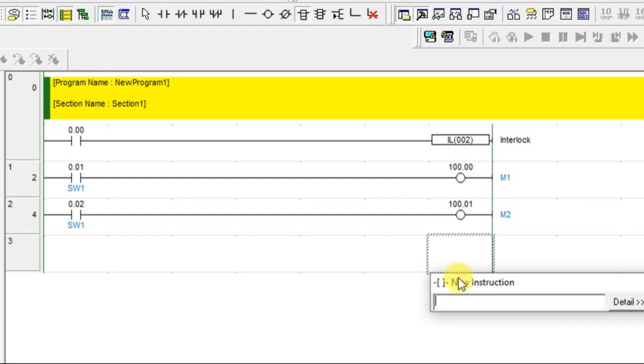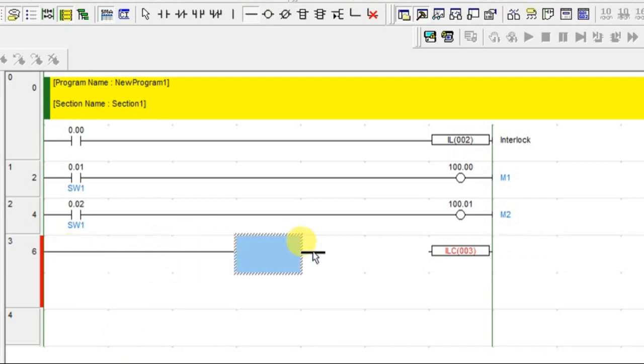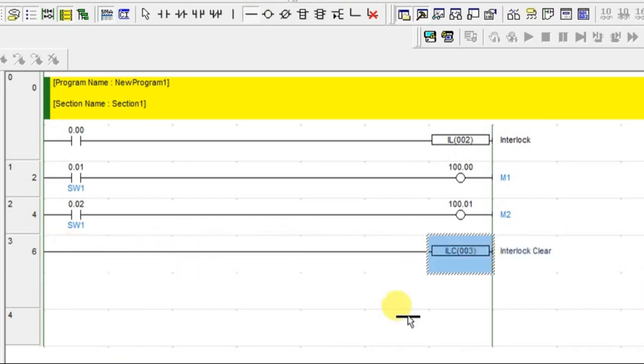This is for starting the interlock and this is to clear the interlock. IL is interlock, ILC is interlock clear. So connect this with a rung. That's it, the interlock clear, you got it. All right, so just go online.